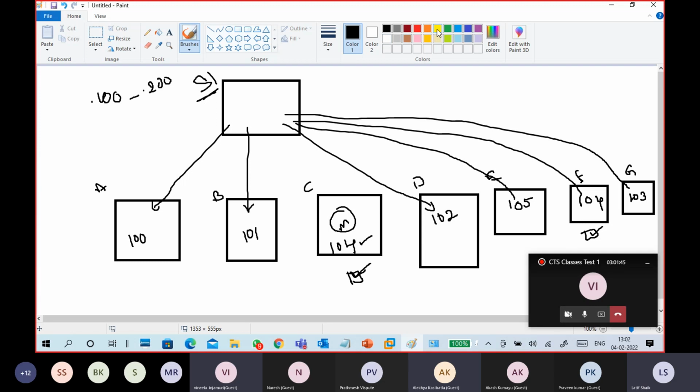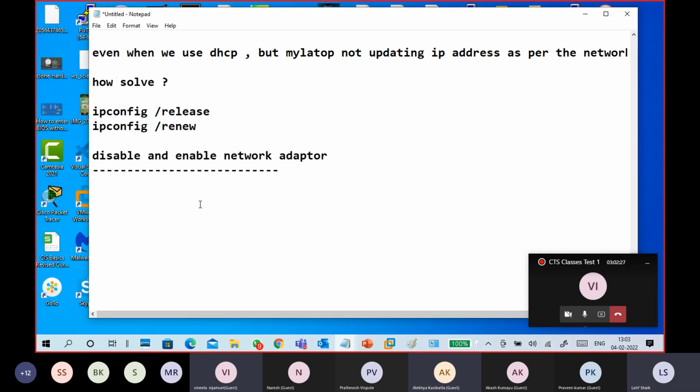So when our DHCP server finds there is a conflict with the 104 IP address, it will immediately give you another IP address. Since 105 is already taken, it gives 106, for example, whichever is the next available IP address. Automatically it changed from 104 to 106. So this is how it resolves conflicts. DHCP server resolves conflicts automatically. These are the issues in the DHCP server.